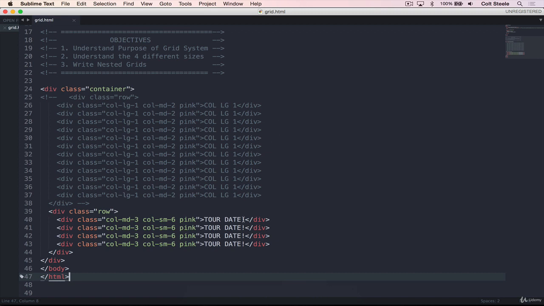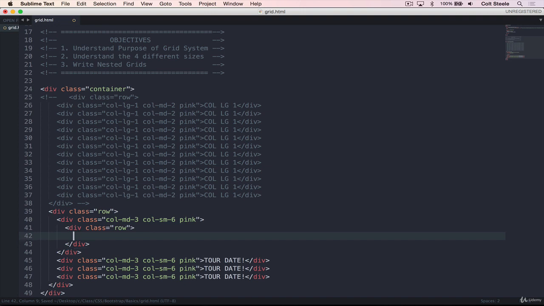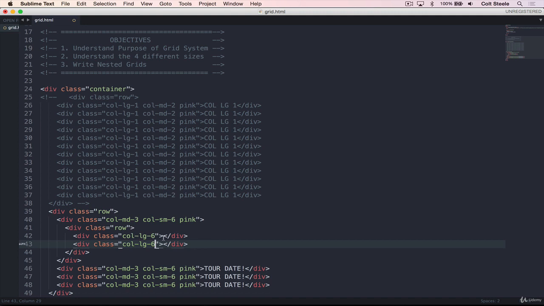Let's suppose that inside of this first column here, I want to split it in half and have something on the left side of that and something on the right side. I can actually go and add in another row inside of there. So class equals row. And then inside of that row, I can add in a div with class equal column, and we'll just do large for now, column large 6, and another one, column large 6. And I'll just write some text here, first half and other half, and we'll save, and let's give them a class of pink.